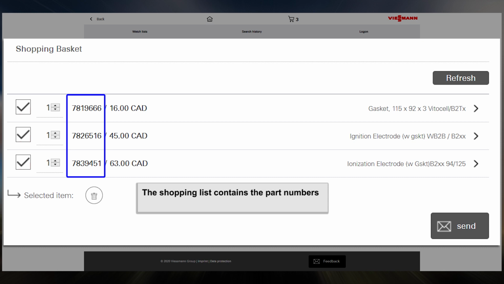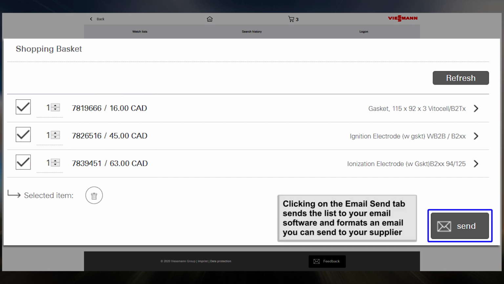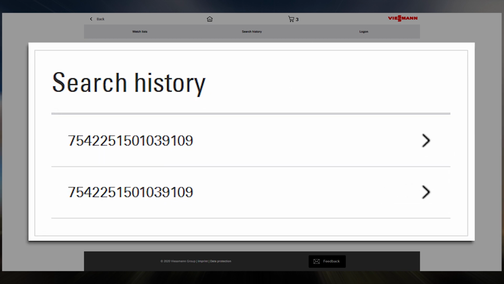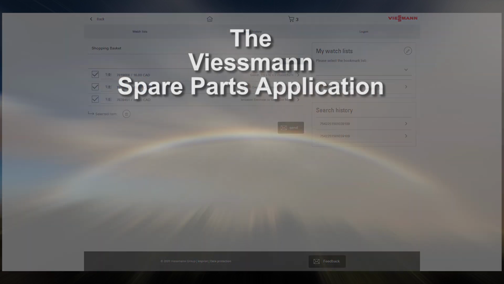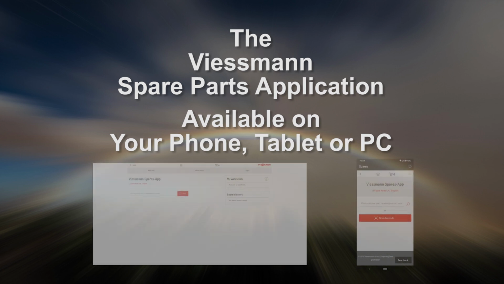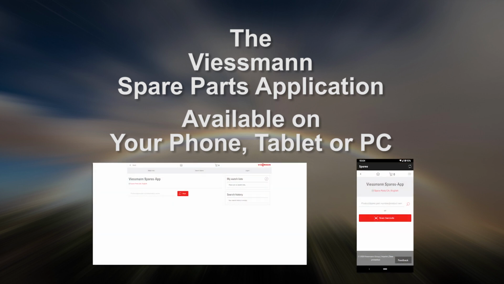The shopping list contains a list of part numbers and the part list price. Clicking on the Email Send tab sends the list to your email software and formats an email that you can send to your supplier. Inside the Search History menu, you can also view your recent searches. The Viessmann Spare Parts application is available for your phone, tablet, or PC.